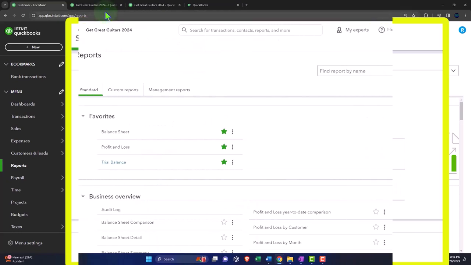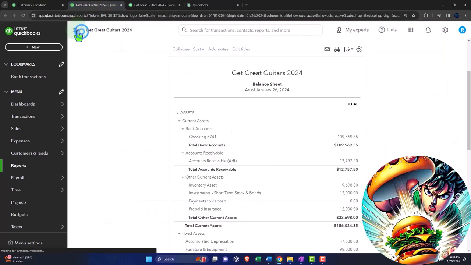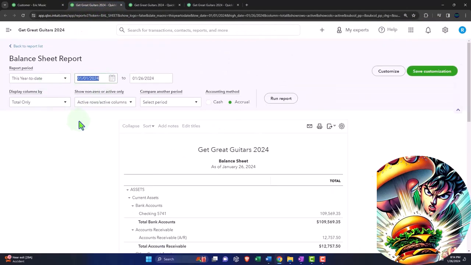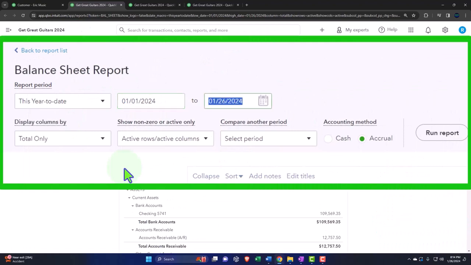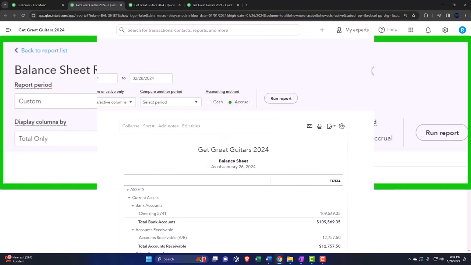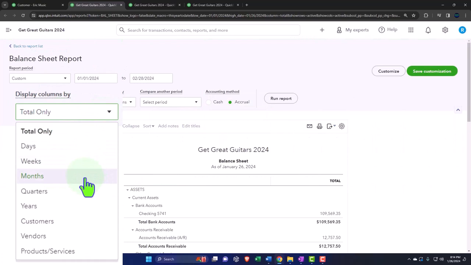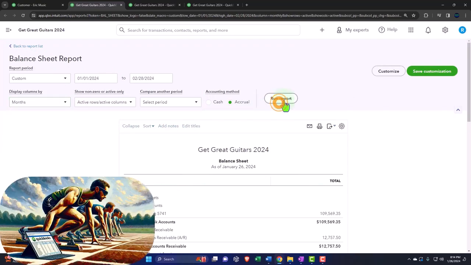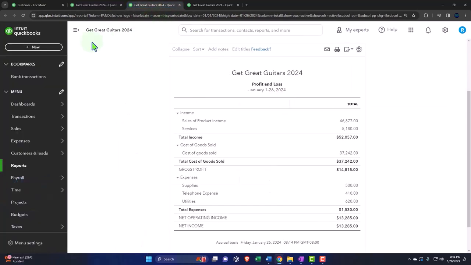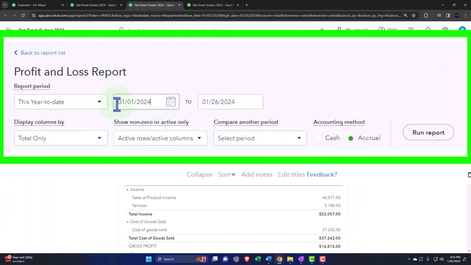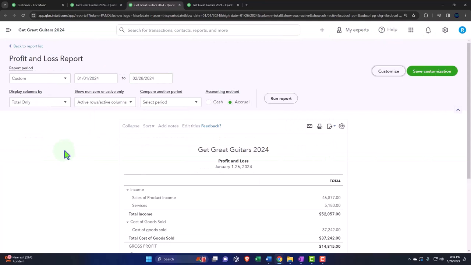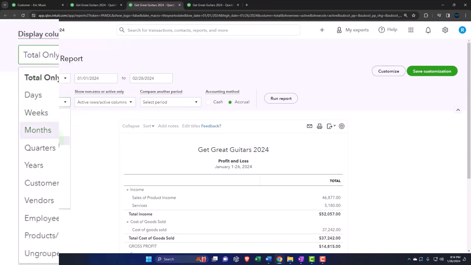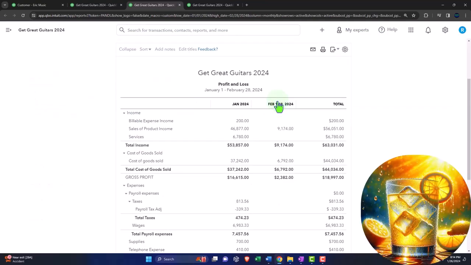And then we'll go to that middle tab, close up the hamburger, change the range. We're going from 010124 to 022824. I want to see it on a month-by-month, side-by-side, so we'll change it, run the report. Tabbing to the right, closing the hamburger and changing the range. 010124 tab, 022824 tab. Selecting the month by month breakout to refresh the report.